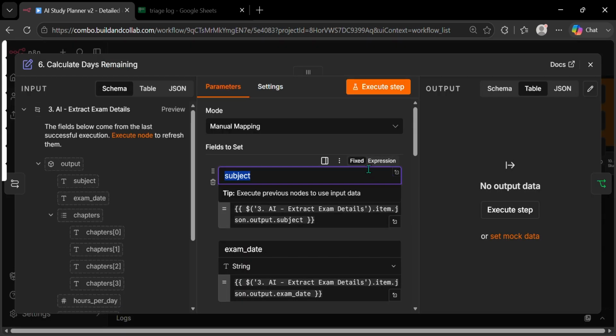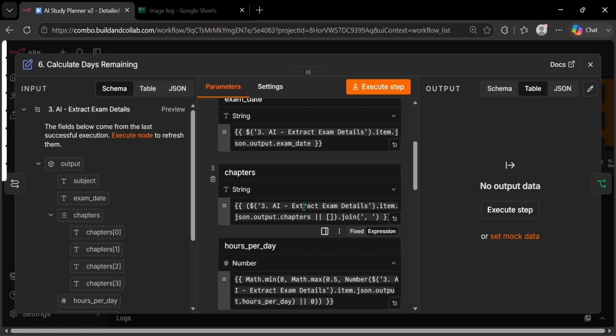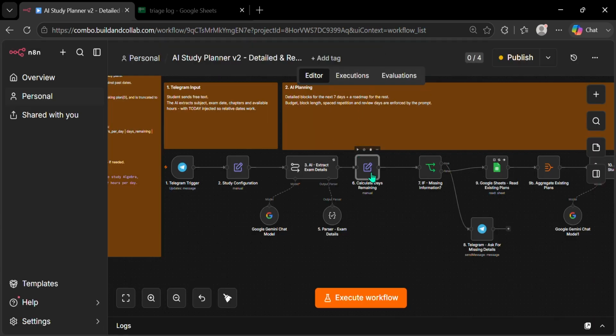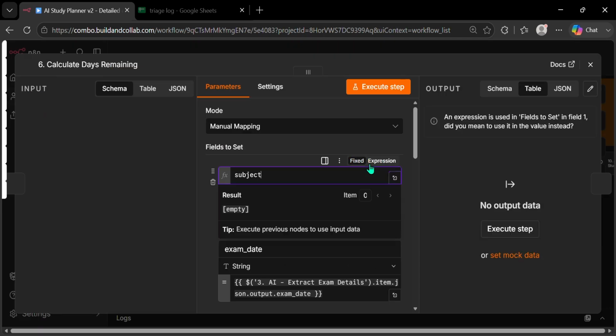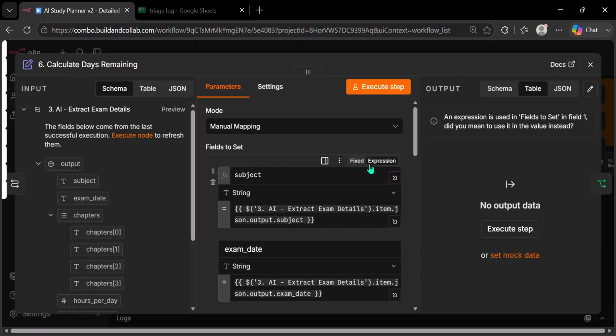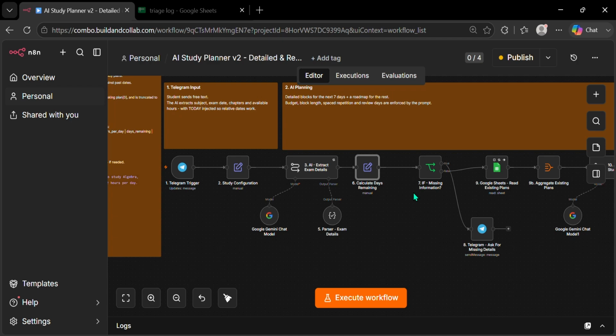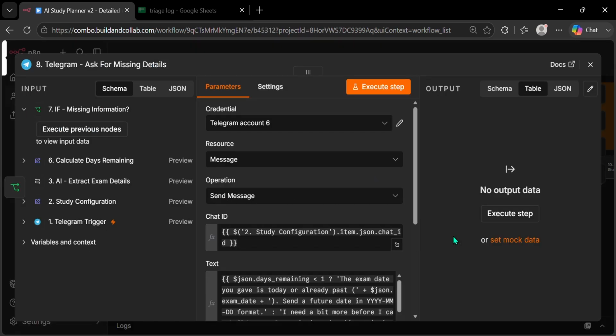Next, the workflow calculates how many days are left until the exam. It also limits the daily study time to a reasonable range. Then, this IF node checks two things. First, is any required information missing? And second, is the exam date already today or in the past? If something is wrong, the workflow doesn't continue generating a fake plan. Instead, Telegram asks the student to provide the missing information or enter a future exam date. This makes the workflow much more reliable.